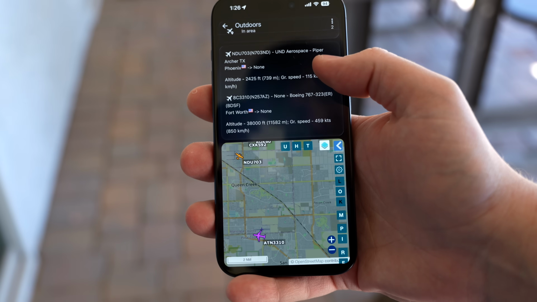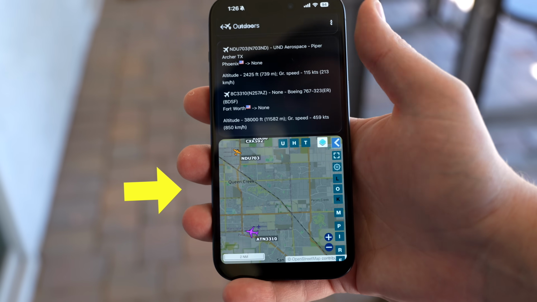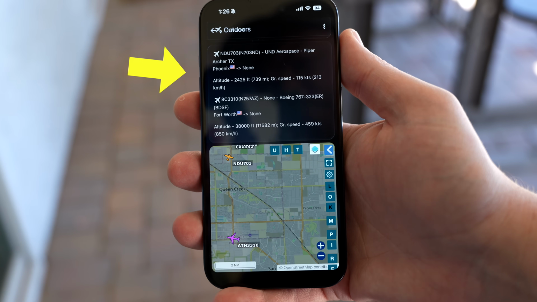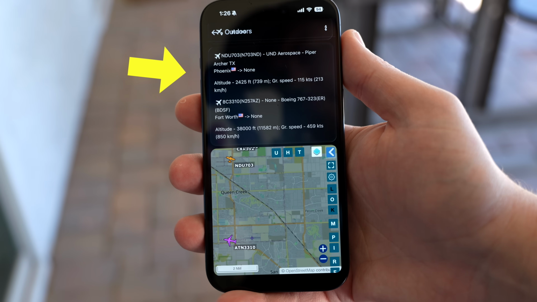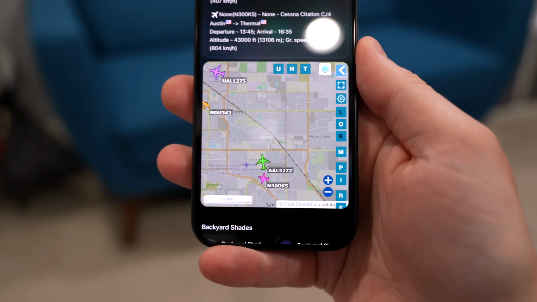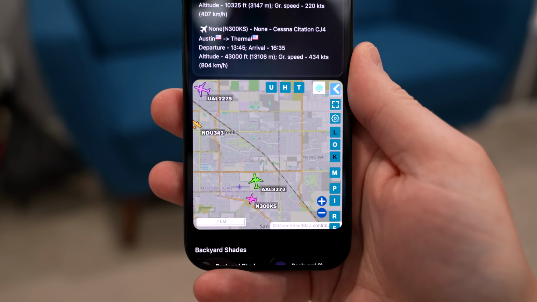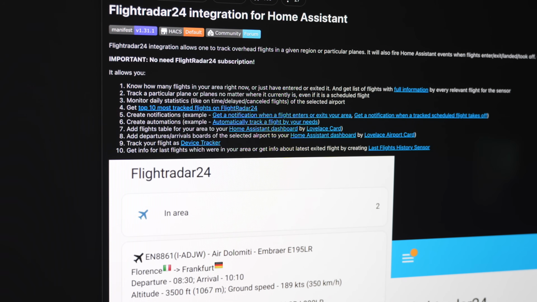You can add to your dashboard a map of all the flights overhead, as well as a list of what those flights are and where they're headed. And you can run automations based on certain flights, which I haven't really got into, but I love the dashboard part of it. And it was really easy to set up. There's no subscription or anything like that, but I had to make a few little tweaks.